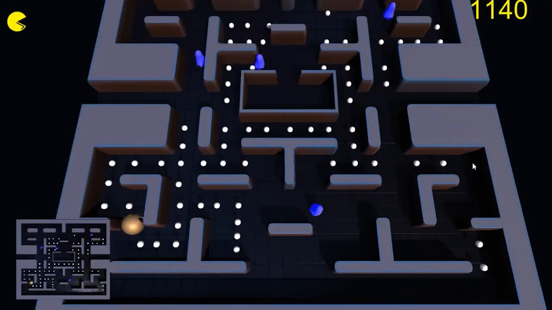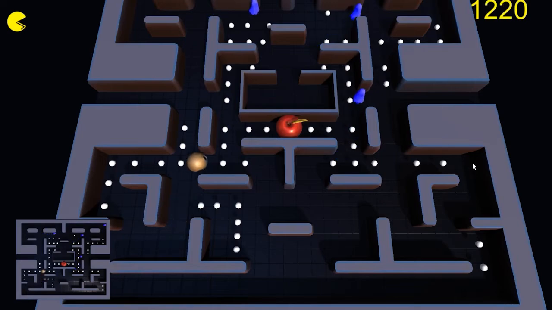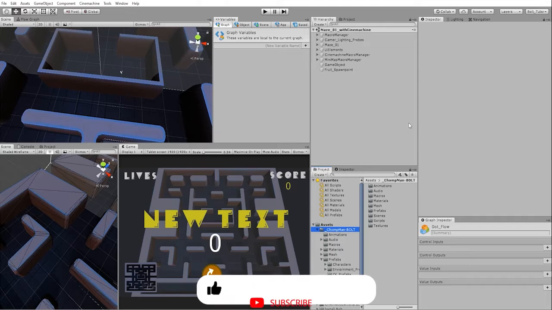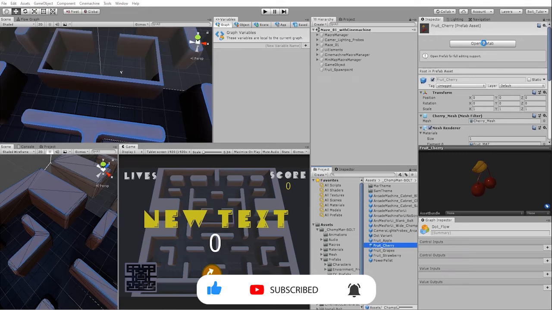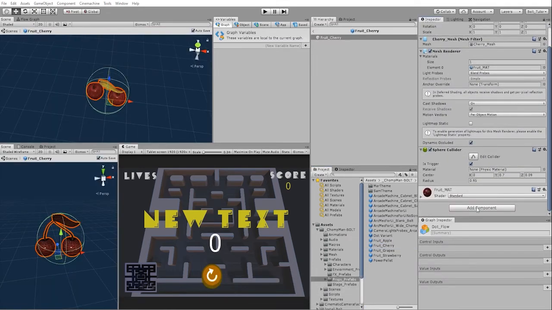In this video, we'll show you how to create the timed fruit spawn and bonus pickup. To begin, let's go to our props prefab folder and we'll select one of our fruits. Next, let's open our prefab, and with our prefab open, let's add a state machine component.